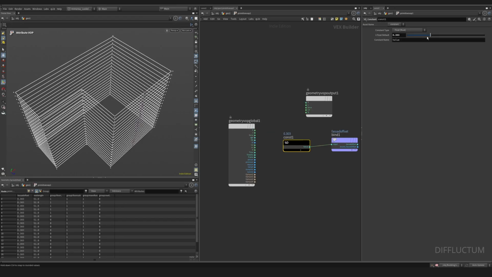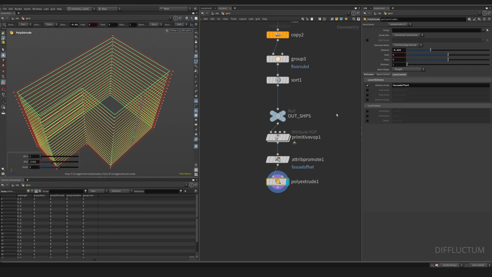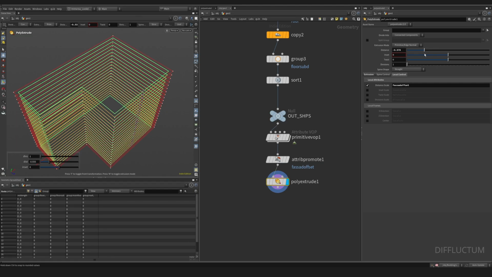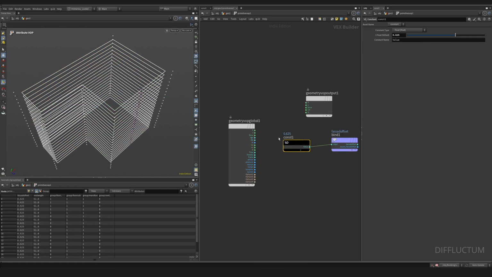To fix this, we use an attribute promote node to promote the attributes from primitives to points. Now we see immediately that the offset takes effect. Also, to always keep in mind is that the attribute value is multiplied by the distance value in our extrude node. And in our case, we want to offset the lines inwards, and therefore we set it to -1. To now move on, keep the display flag on the extrude node and come back inside the VOP node.